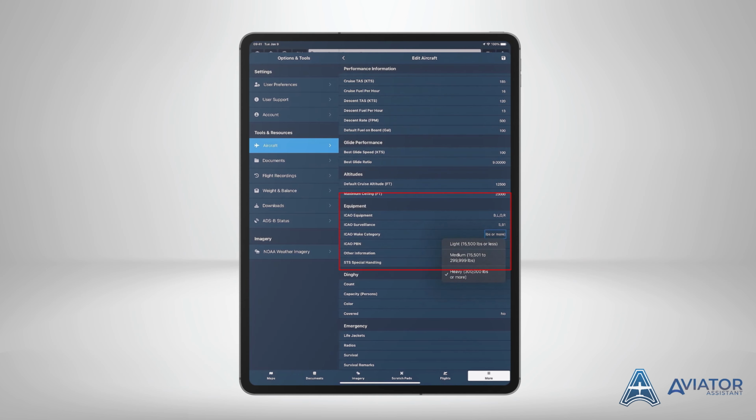Next is the ICAO wake category. Please note that this is also a required field. To specify the appropriate wake category for your aircraft, select the ICAO wake category drop-down field. This action will initiate the display of a selection menu, from which the options light, medium, or heavy can be chosen to align with the characteristics of your aircraft.